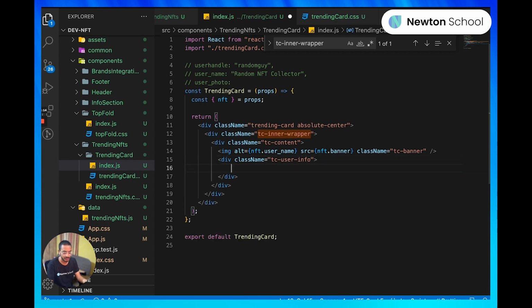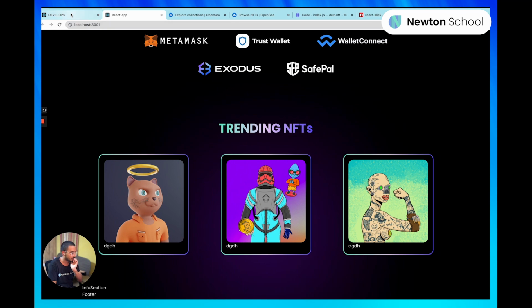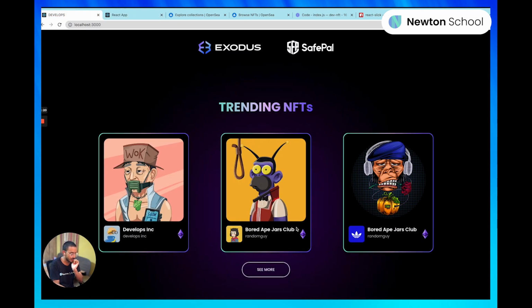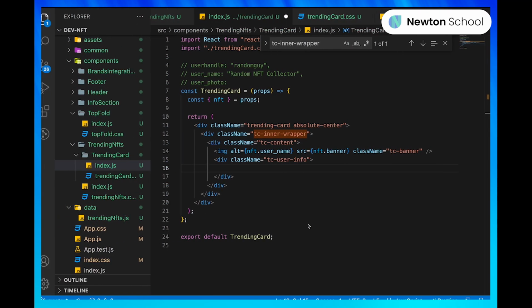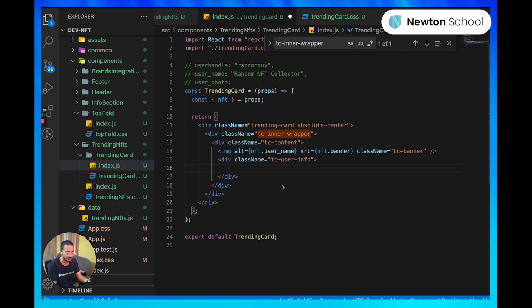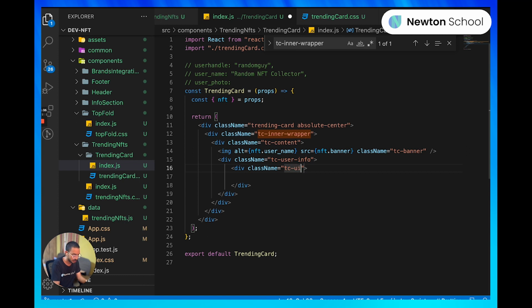For the user info section, we need a few divs. If you look here, the first will be this left part, and at the right, we just have this Ethereum logo. So for the left part, we are going to create a div and let's give it a class name of TC user info left. Now in the left part, we need an image and a div.